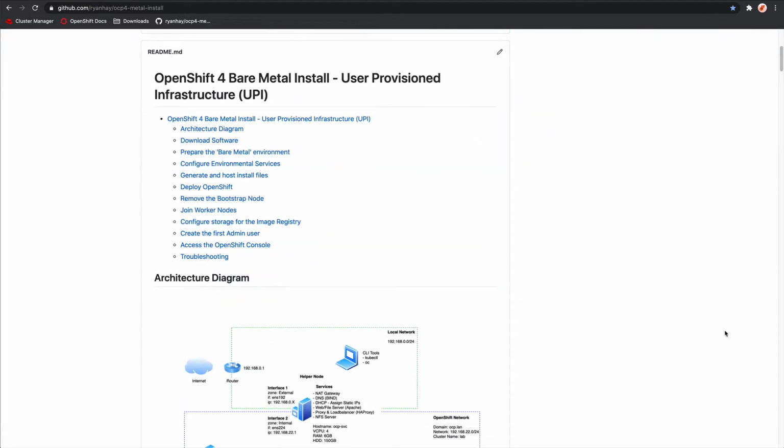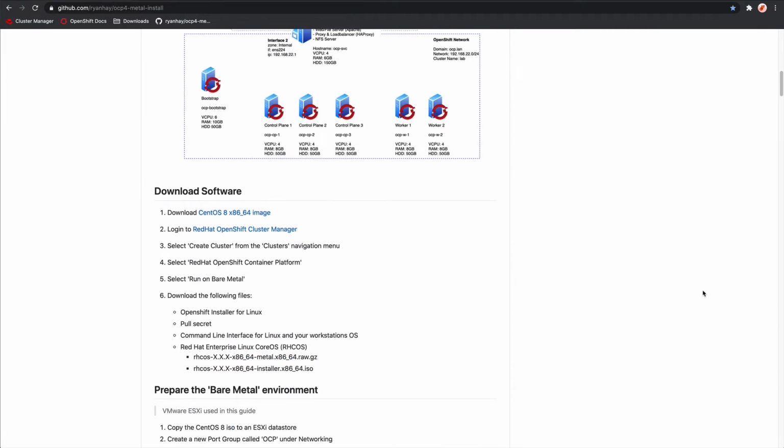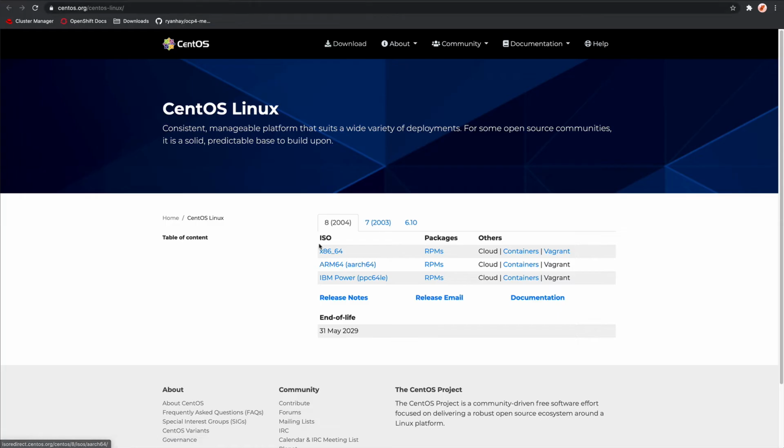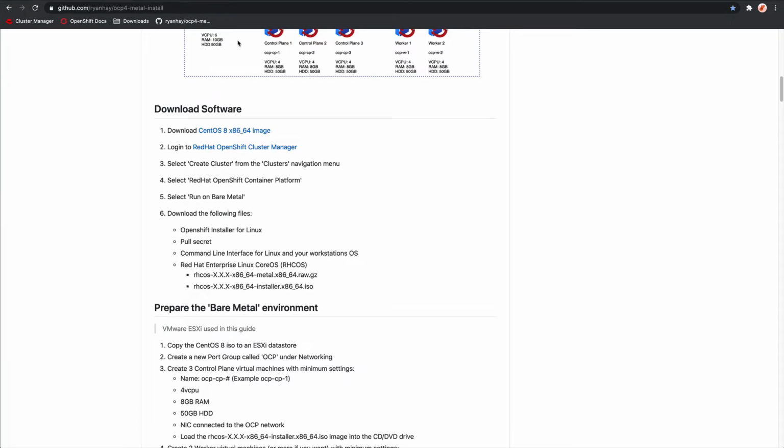We can get started by downloading all the software that we need to boot the cluster. First of all, we need to download the latest image for CentOS 8. So you can come to this link here and you can select just this x86-64 ISO version of CentOS. I don't need to download it again because I already have.